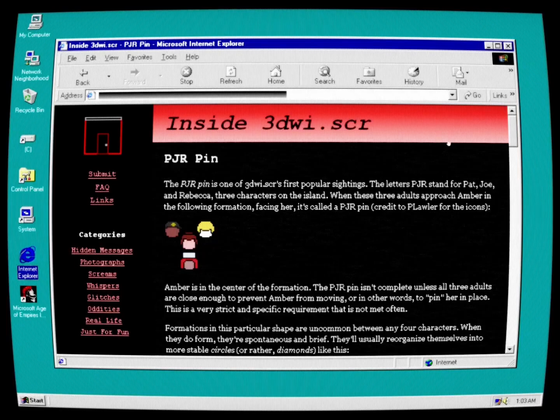Inside 3D Whisker. PJR pin. The PJR pin is one of 3D Whisker's first popular sightings. The letters PJR stand for Pat, Joe, and Rebecca, 3 characters on the island. When these 3 adults approach Amber in the following formation facing her, it's called a PJR pin. Credit to P. Lawler for the icons. Amber is in the center of the formation.